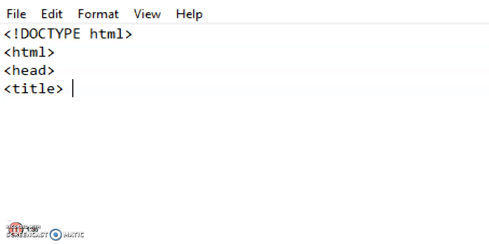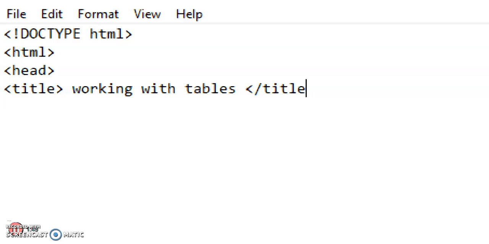So what should be the title of this table you're working with? We can just say working with table. That would be the name of this page, working with tables. So we close the title. Now we need to close the head because the title is in the head. So since we've closed the title, we need to close the head.